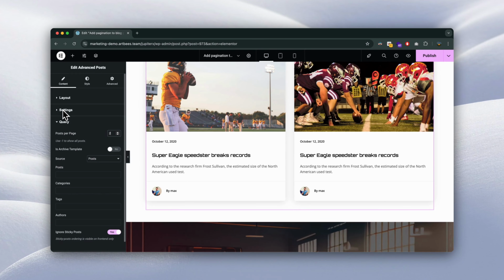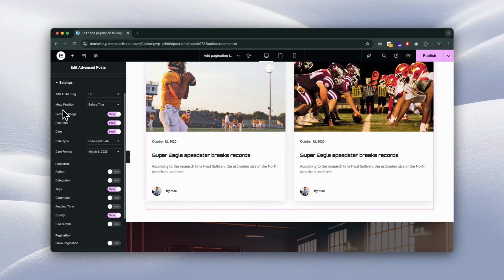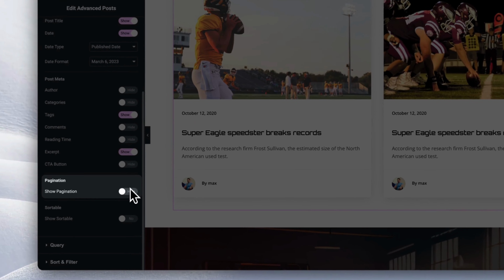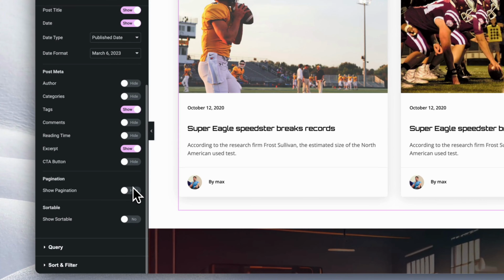Alright, let's add some pagination to our posts. First, we'll need to expand the settings panel. Alright, let's scroll down a bit to find those pagination settings. Okay, let's turn on the pagination controls. Just toggle the Show Pagination switch to the On position. This enables us to tweak the pagination settings in the next step.